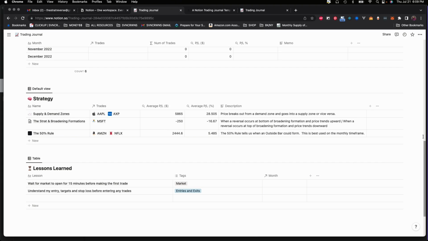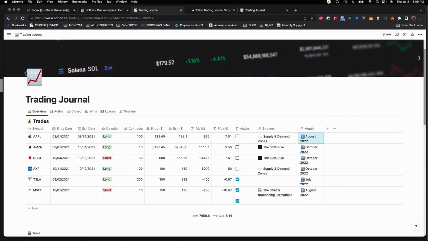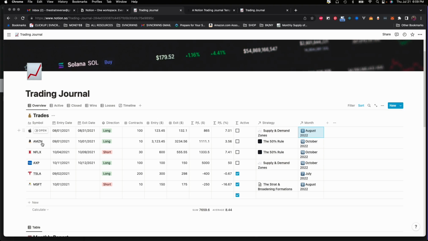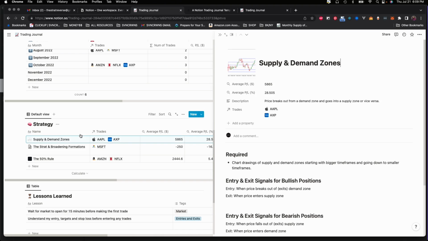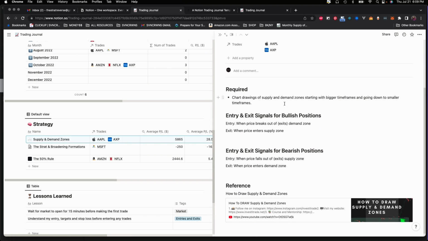If we scroll back up to our trades, you can see that for different trades, we've listed the strategy. So it's saying, okay, if Apple, you used the supply and demand zones, then when we scroll down to strategy below, you'll see that Apple is listed for supply and demand zones. You can click on open, and this gives you a breakdown of what's required for the strategy.